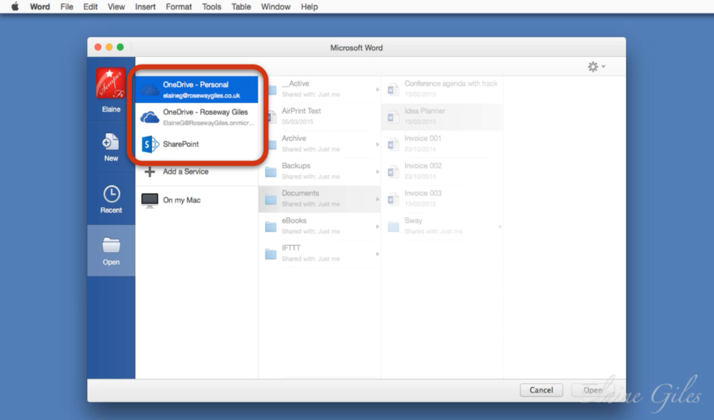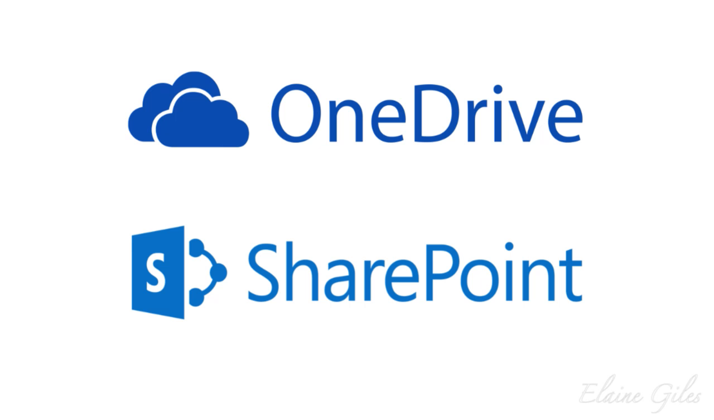So if you look across that dialog box, what you see in the middle column of archive and AirPrint test, those files are stored within my personal OneDrive. And then within my documents folder, you can see all the other files in there as well. So it looks exactly the same as it would look if it was browsing files on my Mac, which you can also do. So OneDrive and SharePoint are cloud services for document storage, both from Microsoft.